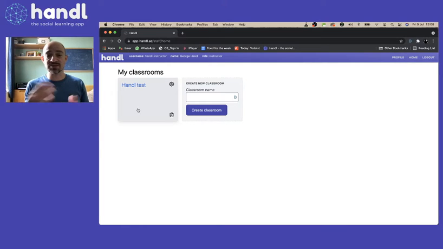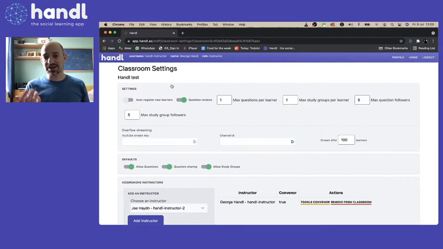Now, at the moment, this isn't going to be available for any of the other instructors or any learners. So the next stage is to add some instructors and learners. The way we do this is not by clicking on the big gray square, but by clicking on the settings wheel here. Once I've done that, it takes me through to this settings page.